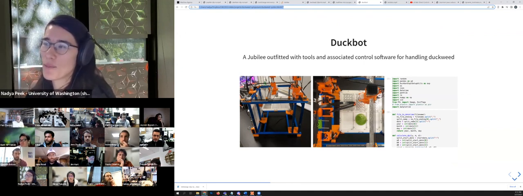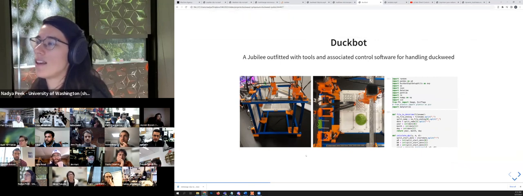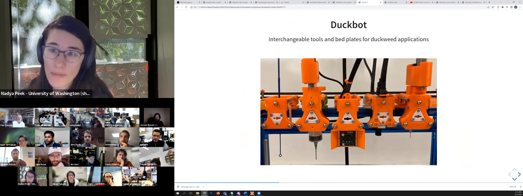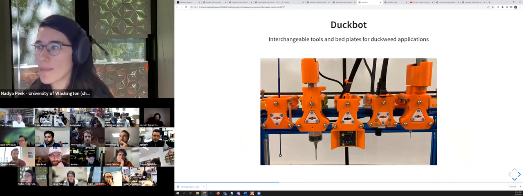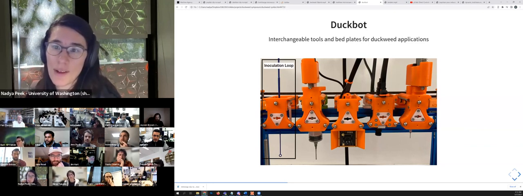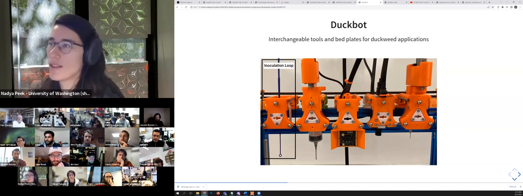Perhaps some of you are familiar with duckweed, the plant that floats on sweet bodies of water. And this is a Jubilee that is outfit with tools. So like PopFab, Jubilee has a kinematic mount that allows you for picking up and dropping off these tools very precisely. And so here are a bunch of different Jubilee tools that we're using to manipulate duckweed, this small green plant that grows on the surface of ponds.